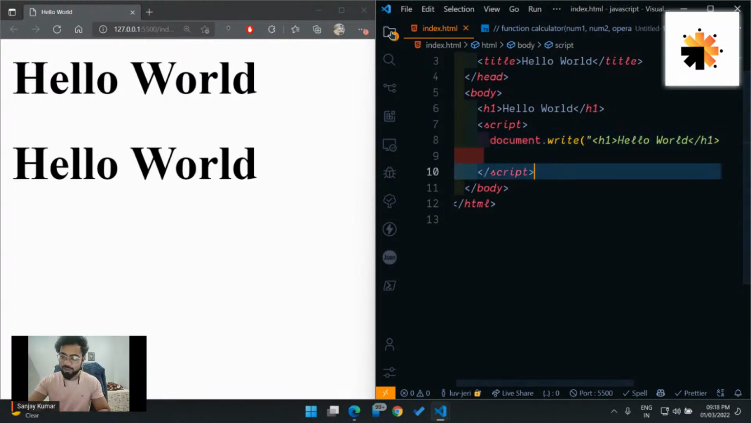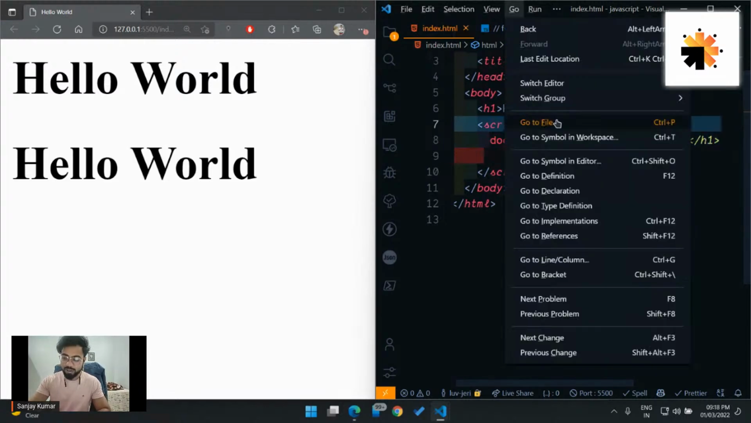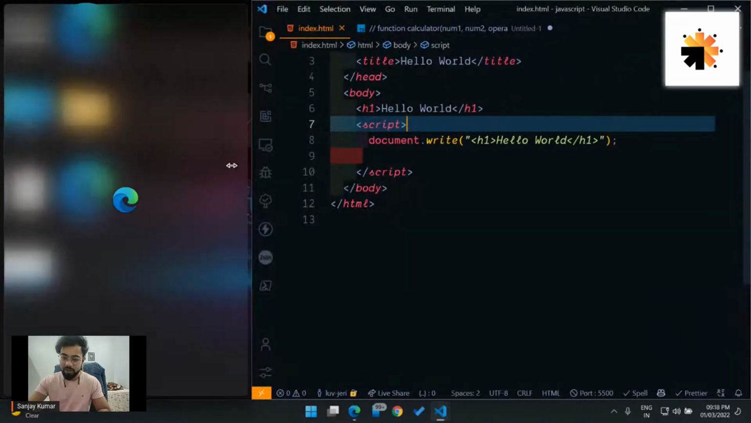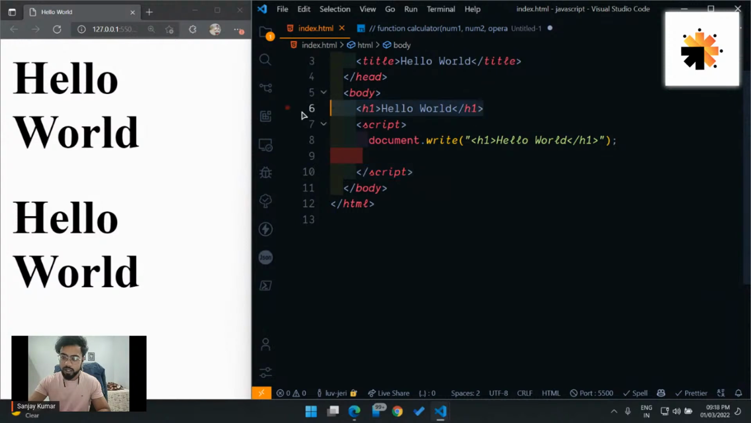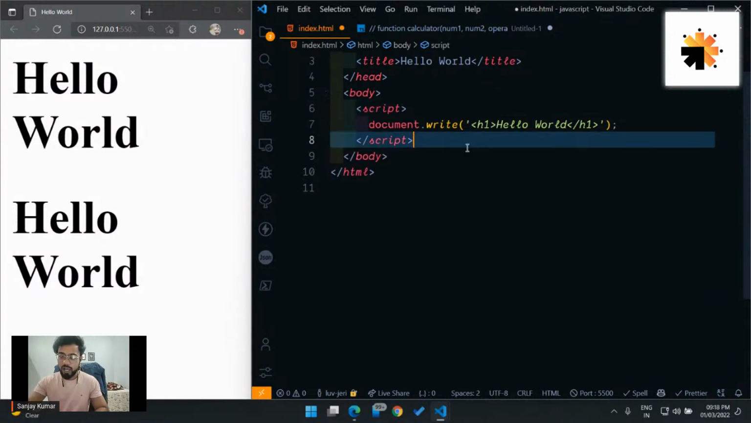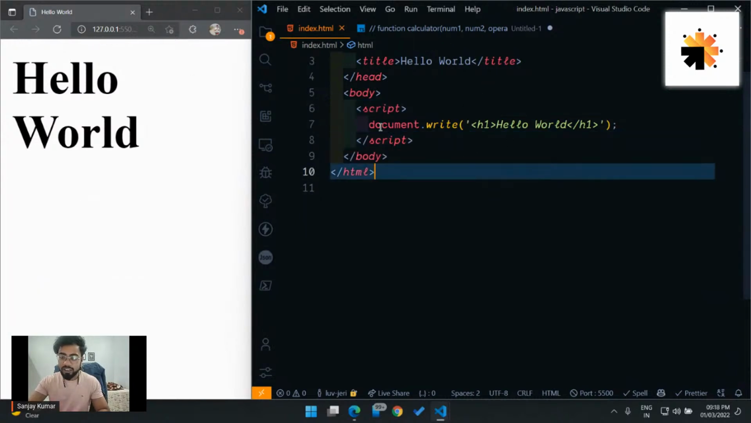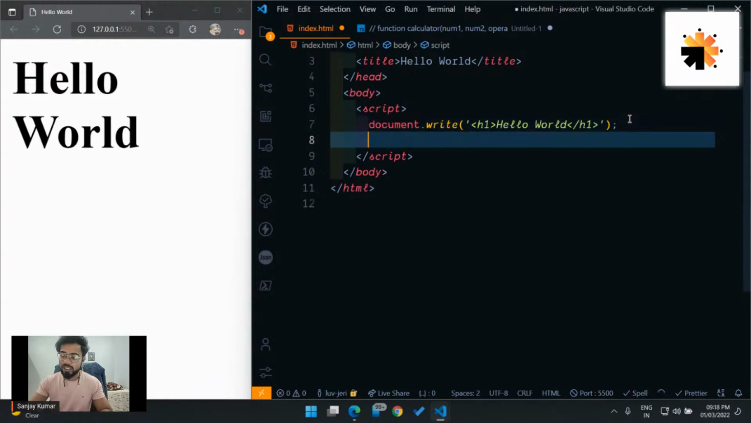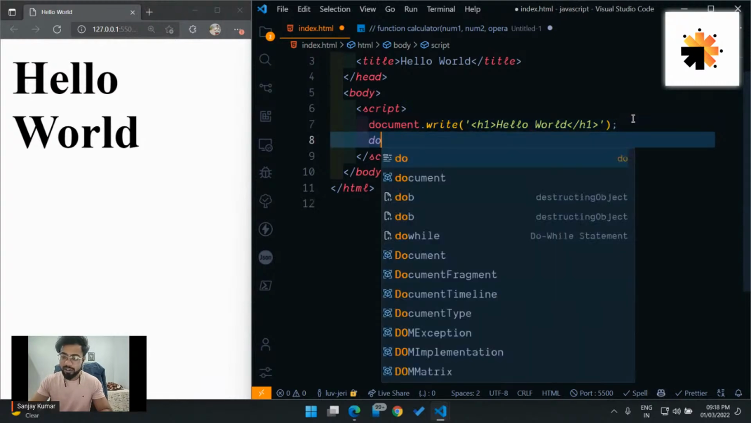Okay. So you can write HTML also here. So here I have written, let me make my screen a little bit more visible, and let's remove this. So I am just writing hello world here just by using document.write. I can write a whole HTML inside of this. So h1 and document.write.